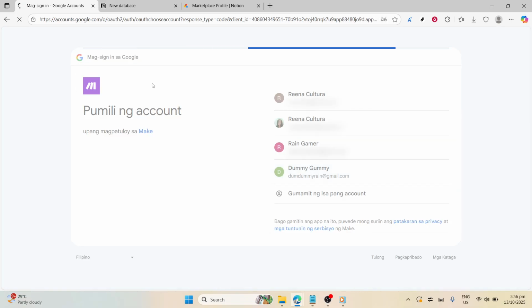Triggers and actions are the next focus. Triggers are what kickstart your automation in Make whenever a specific event occurs in Notion. For example, using the Watch Database Items trigger will initiate a process whenever a new row is added, while selecting Watch Pages will trigger whenever a page is updated.